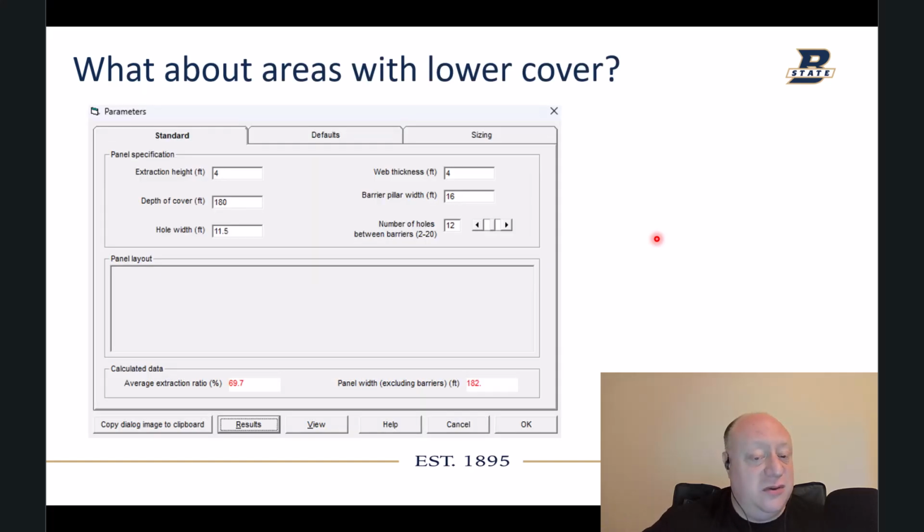But what about areas where there is lower cover? We already have a relatively narrow web pillar width of 5 feet. But we could use all the way down to 4 feet, which gives us a width to height ratio of 1, which is sort of a minimum. And we could also decrease our barrier pillar to 16 feet, which is already 17, which is a width to height ratio of 4. And then we could see at what depth of cover this becomes an acceptable design.